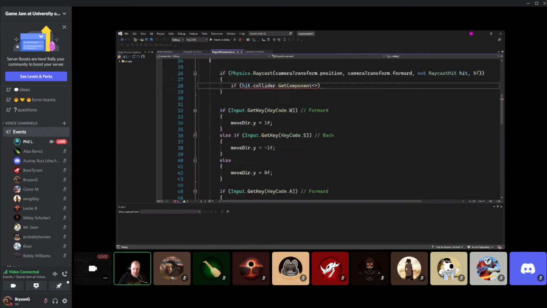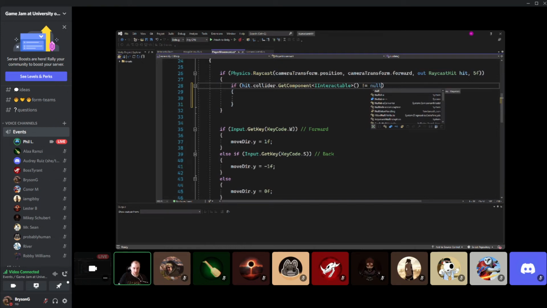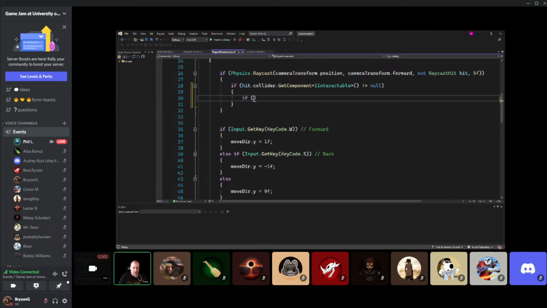There we go, IInteractable. So if it has IInteractable, this has to be set not equal to null, because interfaces aren't implicitly nullable. And if Input.GetButtonDown, what is it called? No, it's GetMouseButtonDown.